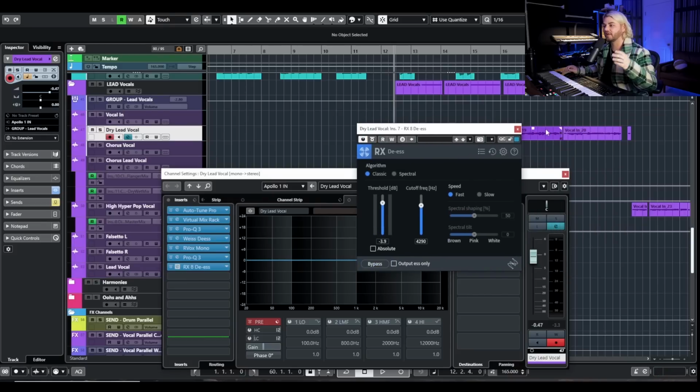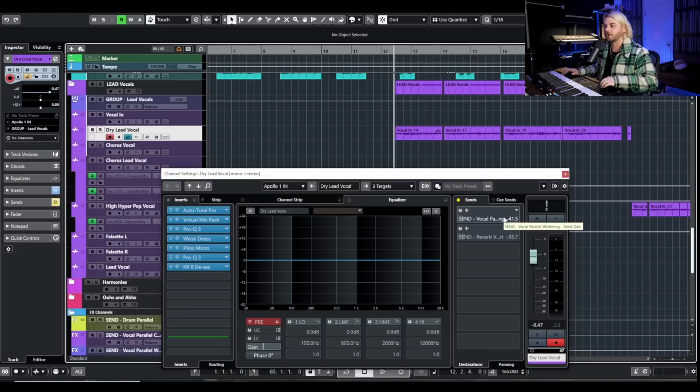Last, I'm just using RX De-esser. This is a super easy throw-it-on-last-in-the-chain to catch any final sibilant peaks. And then this is pretty much it for a dry vocal. We'll go to the sends here, but they're not doing much.